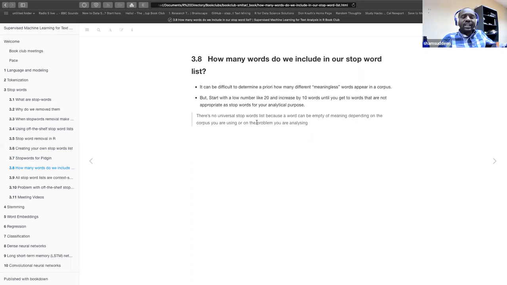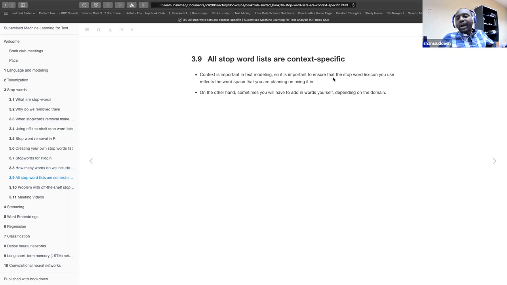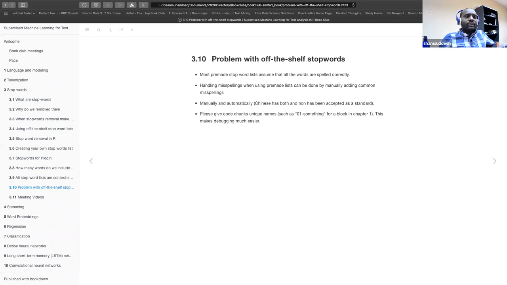As we saw previously, some stop word lists contain 1,000 words, some contain 125. So there's no hard and fast rule for that, and all stop words are context specific. We should know that they are context specific. If in your context some words appear quite often, you can add them to your off-the-shelf stop word list. The problem with stop words is that most stop word lists assume all the words are spelled correctly.